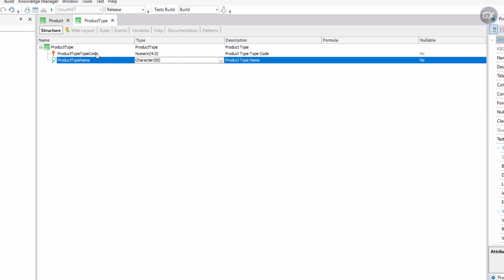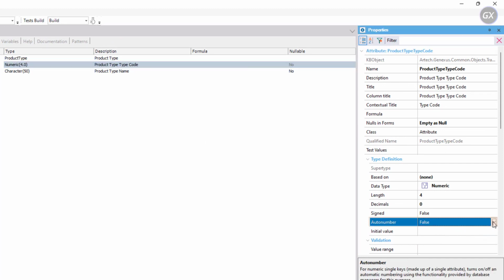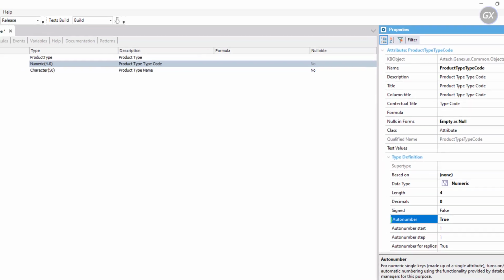Look at the properties of the product type code attribute. The autonumber property is set to false by default. By setting it to true, all the new product types entered by the user will be automatically numbered in sequence. Let's set the autonumber property to true for this identifier attribute and save the product type transaction.